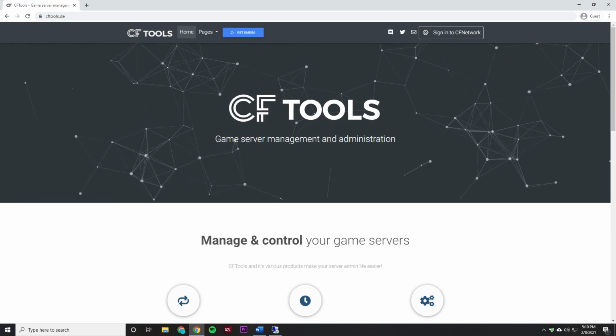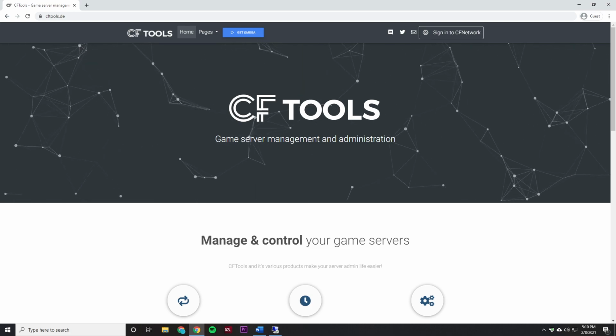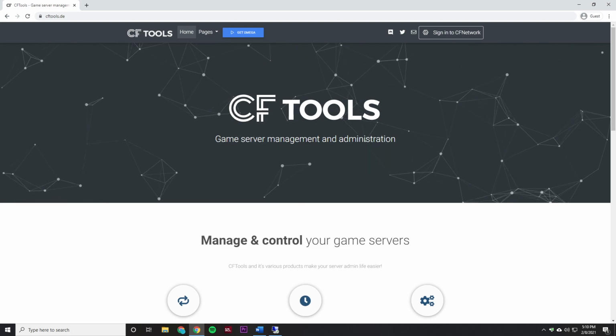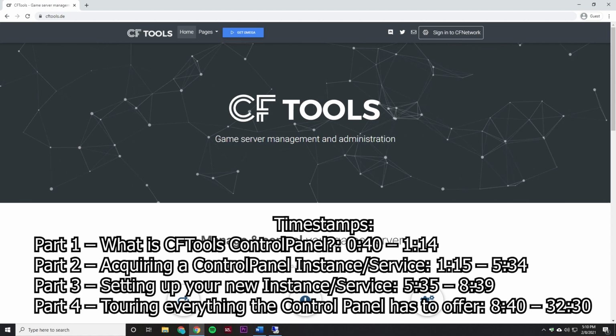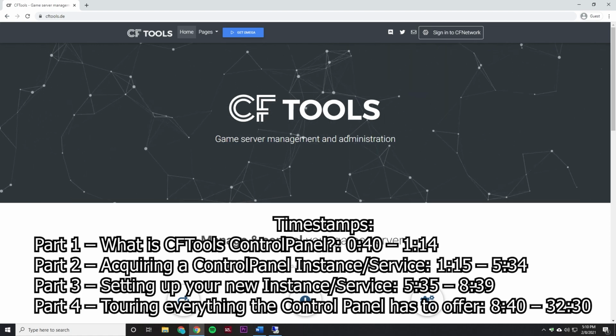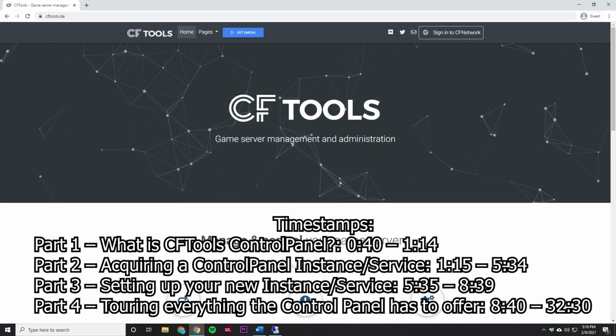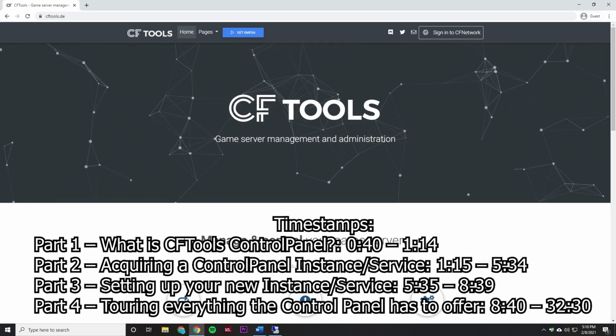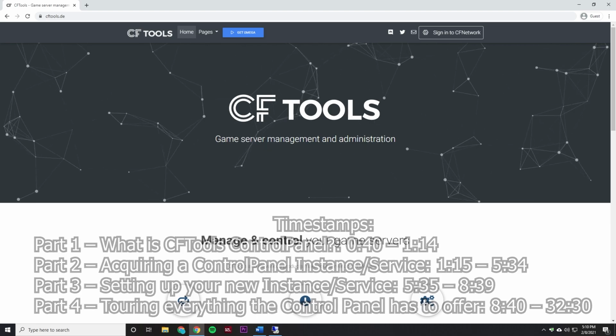In this video I will be going over what CFTools ControlPanel is, how to acquire a CFTools ControlPanel instance/service, and I'll be doing a quick guide on setting up your new instance, and finally a quick tour of all the options inside of ControlPanel. There are timestamps for everything on screen right now as well.